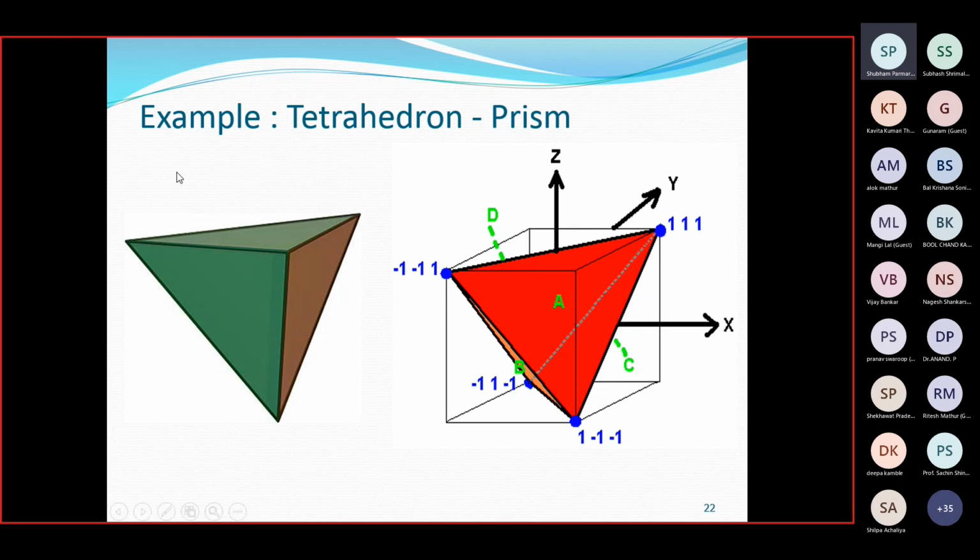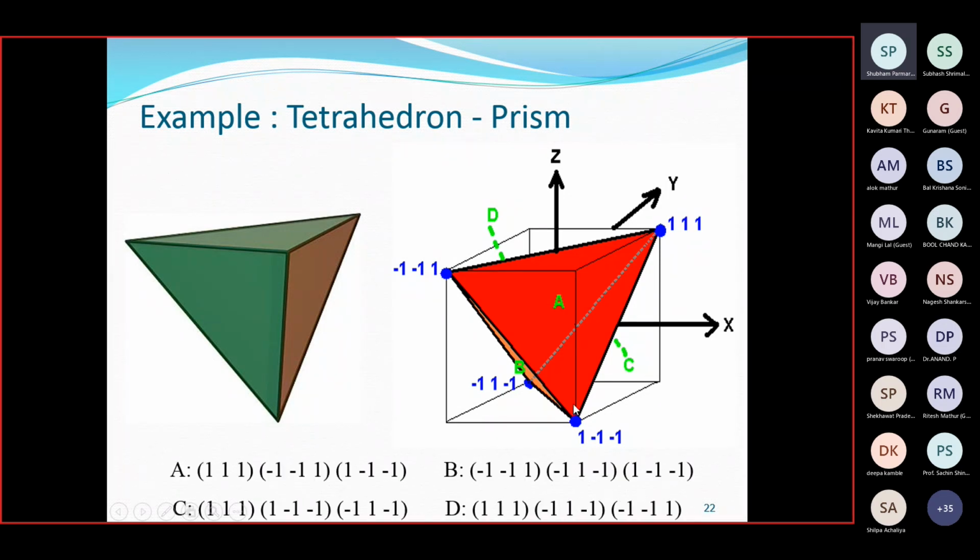Just to explain this prism or tetrahedron, I have given this image. So these many coordinates are there for each triangle. For triangle A, like this one, we have 1, 1, 1, minus 1, minus 1, 1, 1, minus 1, minus 1. So these are the 3 vertices of the triangle, 1, 2, 3, like this B, like that C, and then D is also there. So how to code that?